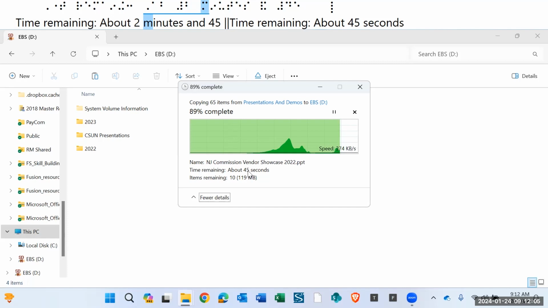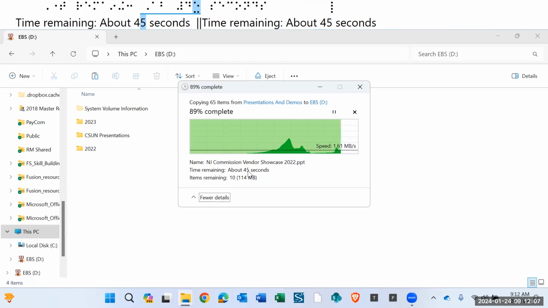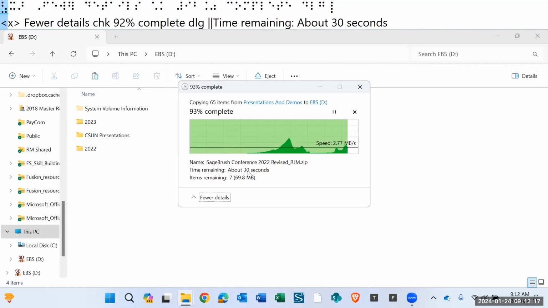Now let's go back to our split view. Here we go. PC cursor. And as you can see, 92% complete, now 93, and the time remaining about 25 seconds.